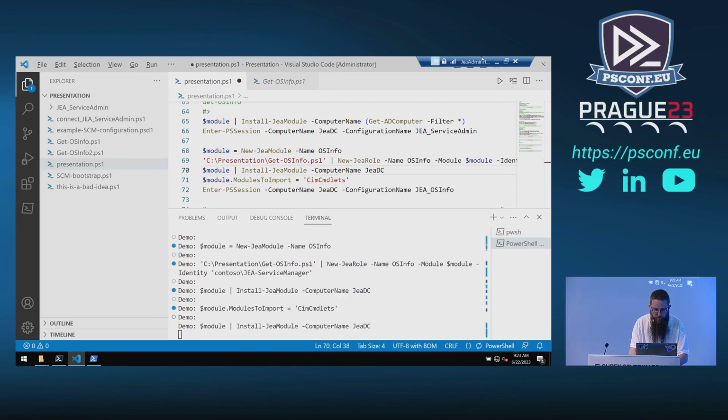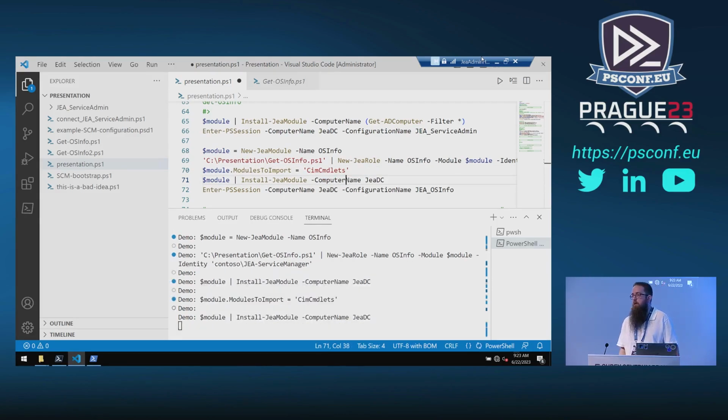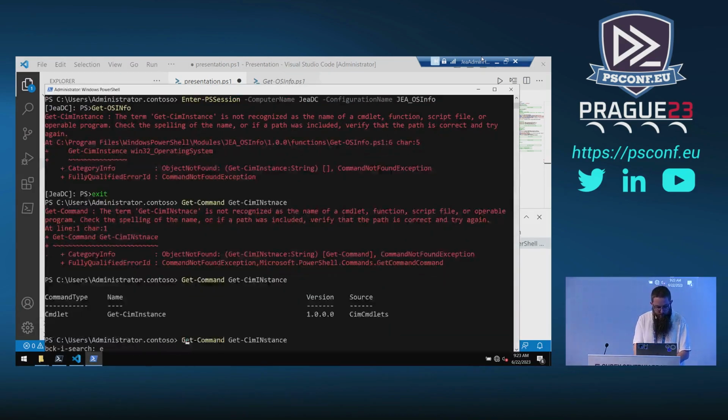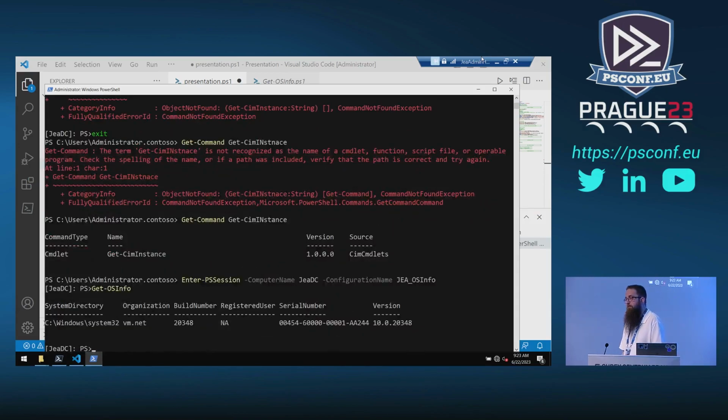Install it again. And since we've got the unregistering and the overwriting and everything, it's just going to replace the current deployment. And I can now enter the PS session into that. And now it will be loading the SIM cmdlets module. So get OS info now works.